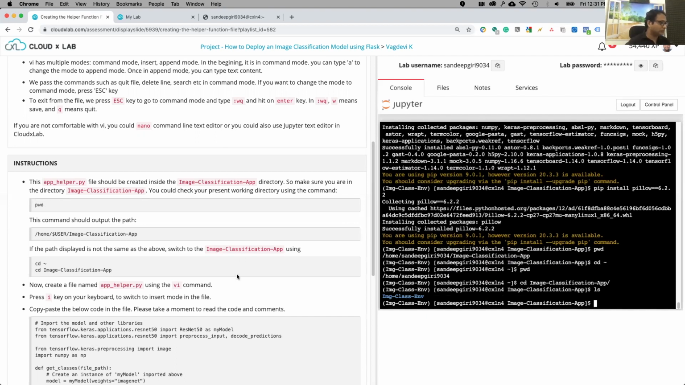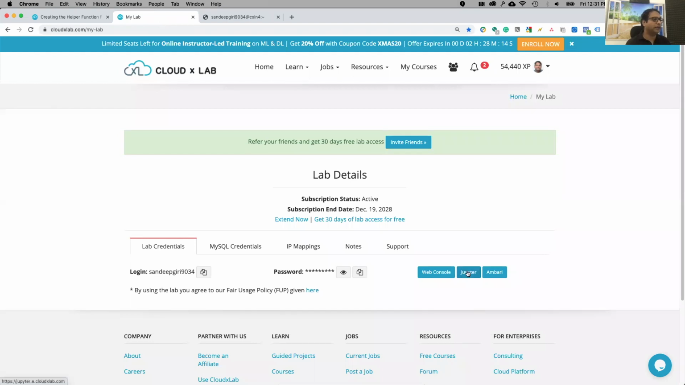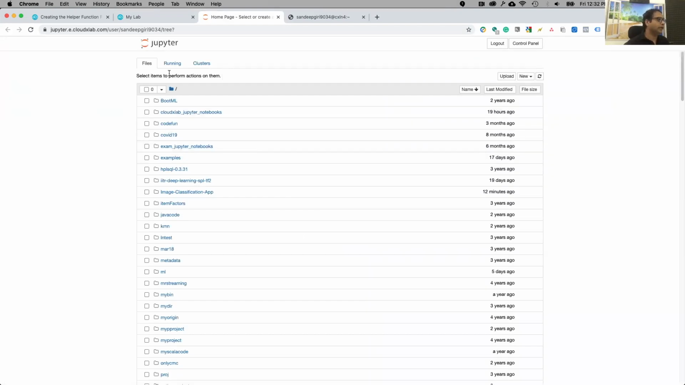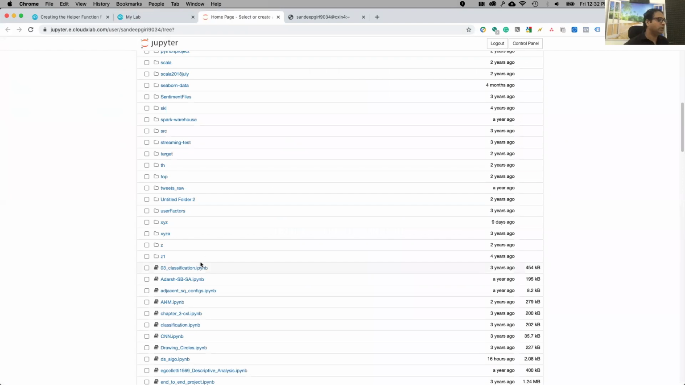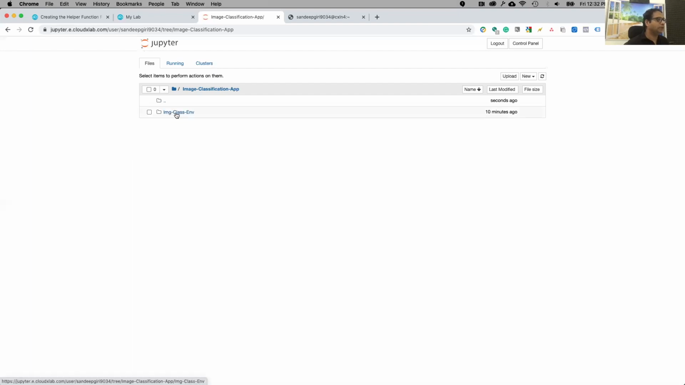Now we can create a file called app_helper.py. There are many ways to do this, but one is going to My Lab and clicking on Jupyter. Inside Jupyter you will also see the same folder structure. I'll just show you that. Here you will see the same folder structure, whatever you see there. Do you see the folder that we are working in? Yes, here. You can also create a new file here and work with that. But I'll just leave it open.